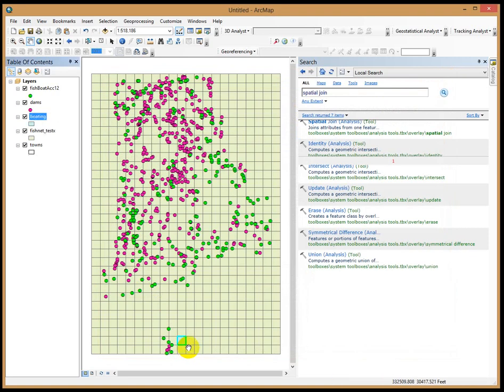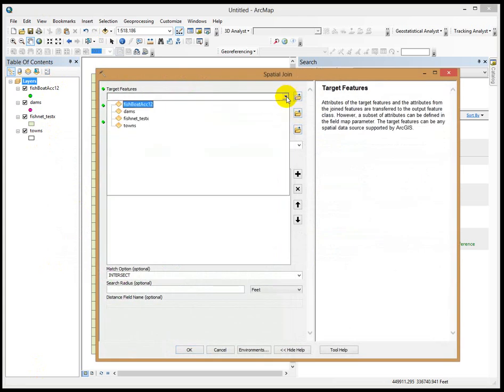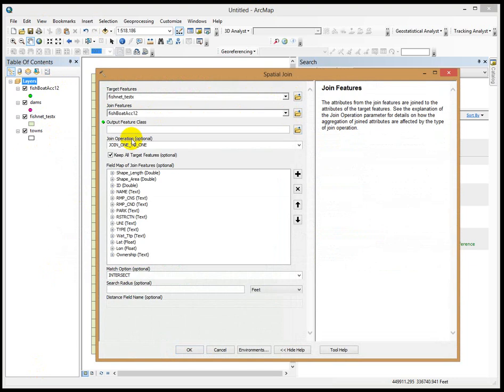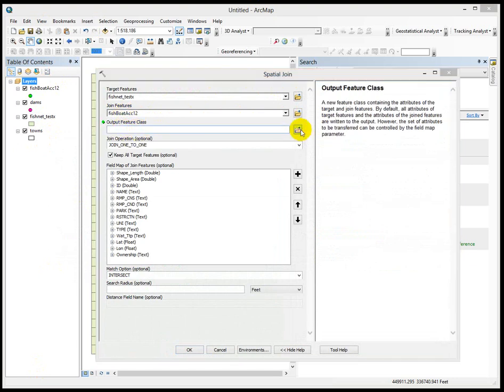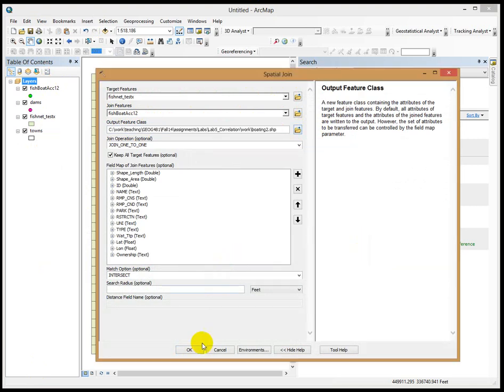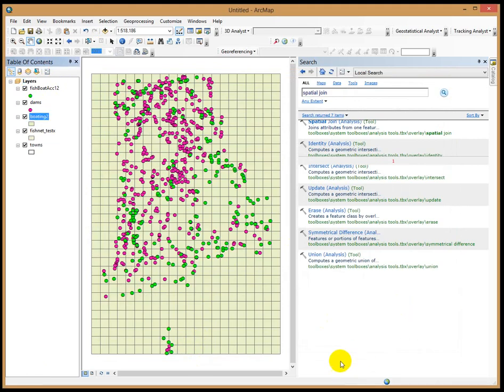So it's going to create, and actually I screwed that up because the fishnet cell was highlighted, so it only did it for that cell, and that's not very helpful. So let's remove that and let's do it again. All right, now nothing is highlighted. I'm going to run the tool again. Target feature is the fishnet. The join is the boating access points. We're going to call this boating 2 because I messed that one up before. And then we're going to save it, and say OK, and now it's working.